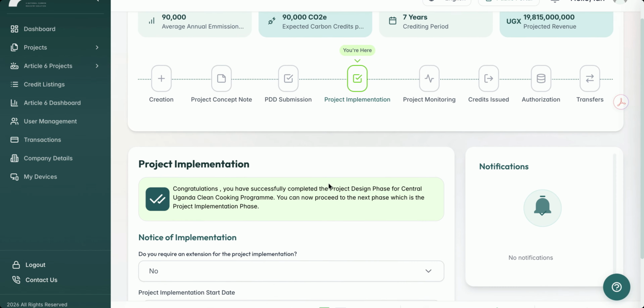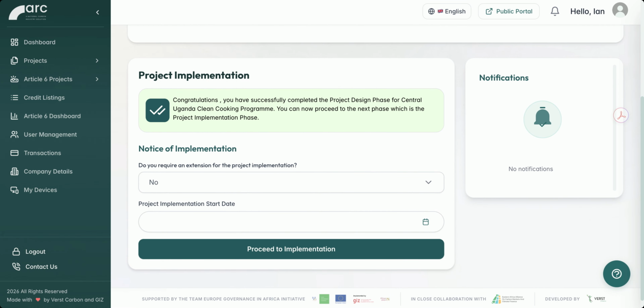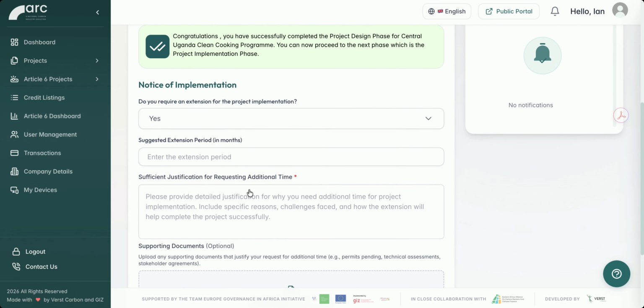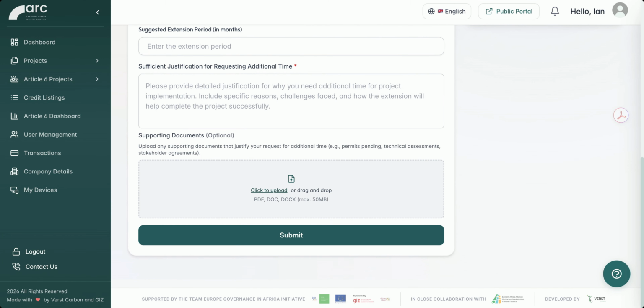Next, implementation and monitoring. With approval in hand, the project enters implementation, and the notice of implementation screen opens with one question: does the project need more time? If not, the proponent records the start date and proceeds. If it does, they request an extension, the suggested period in months, a written justification, and any supporting documents.